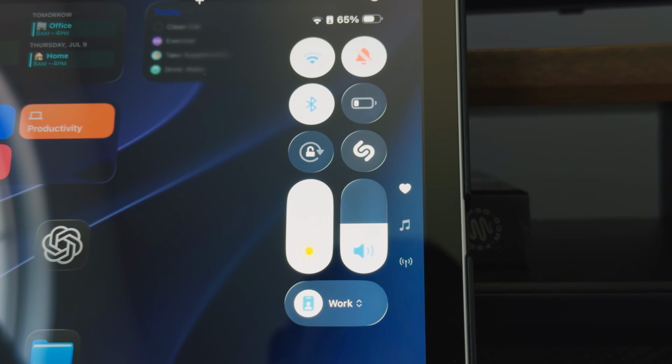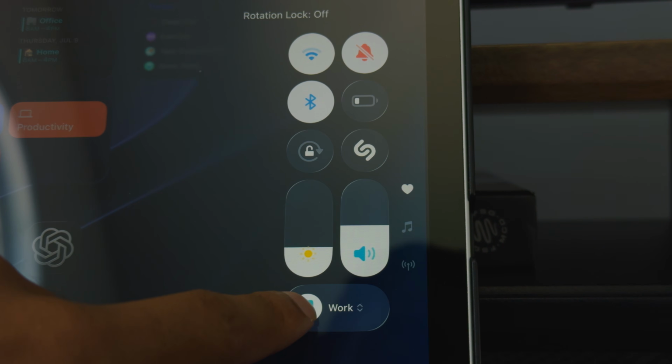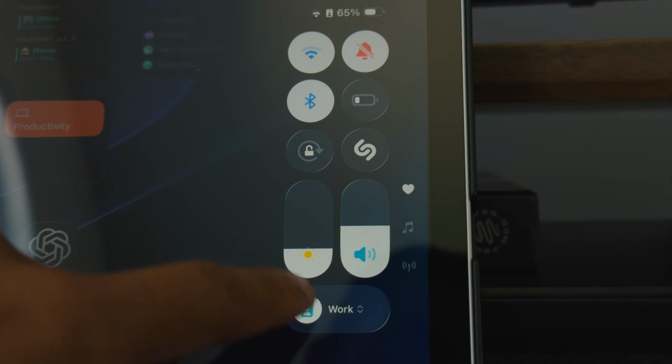When it comes to my control center, I made my control center as simplified as possible. I basically customized it to have two main columns that has all the main controls that I would need, and basically that's the Wi-Fi, the do not disturb symbol, Bluetooth, low power mode, rotational lock, Shazam, and then my volume and brightness sliders, and then my focus modes. And now that I think about it, I really don't even need that focus modes control there anymore because I have set up the shortcuts.